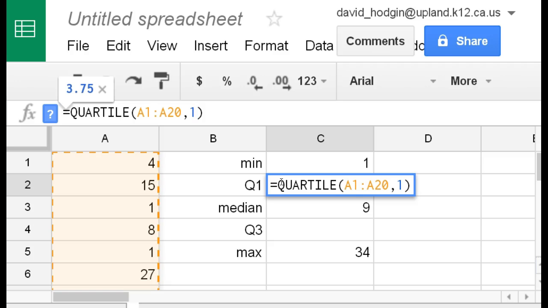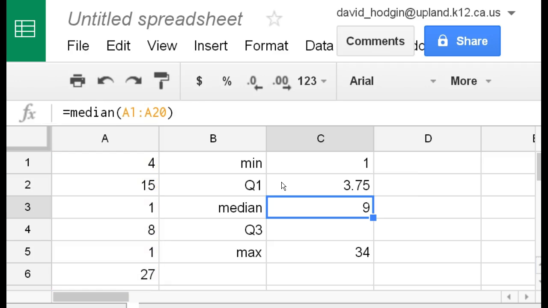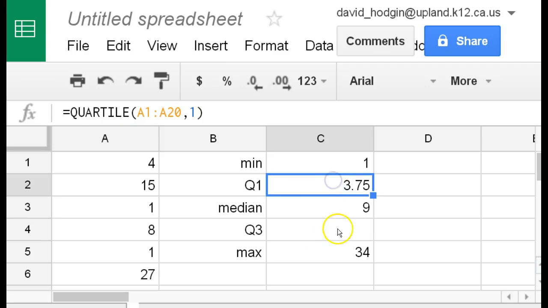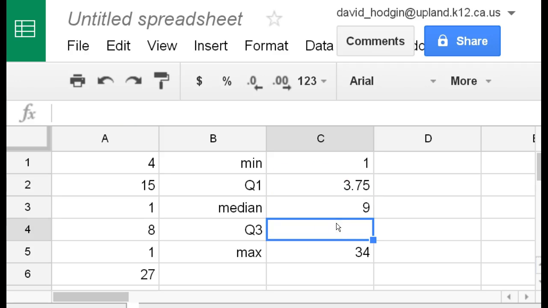So you'll get those errors sometimes when you're using functions, so it's handy to know what those errors mean. It's like, well, something's missing. Yeah, 3.75. Right? And then you could do the same thing for the third quartile.